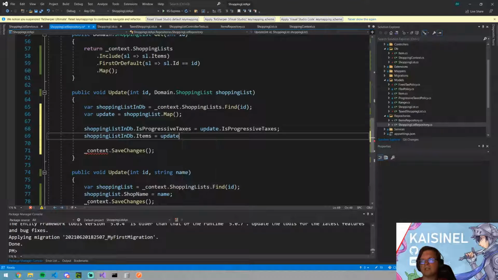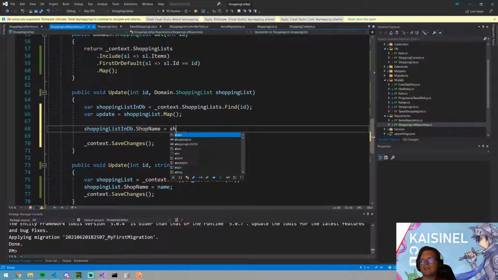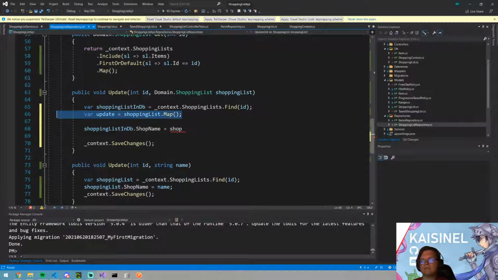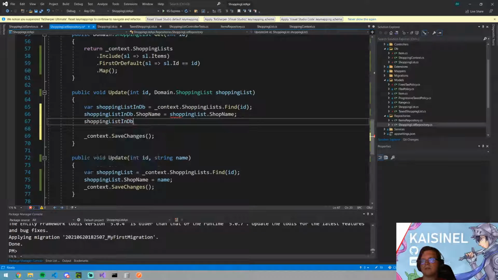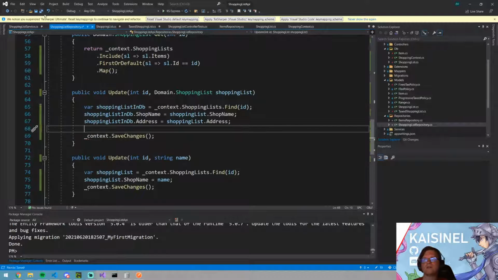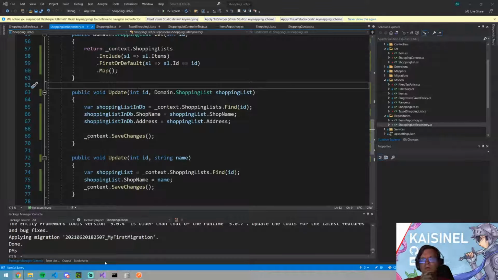I will not change items. I don't care about items. We have an add method after all. Well, this one won't change either, actually. So we'll change address. I think last time we changed that. So I don't even need to map that. So we'll just change this and address. Then we call context state changes. So that's all.